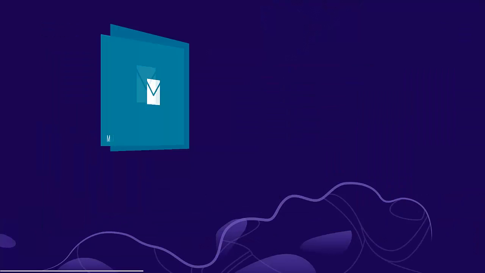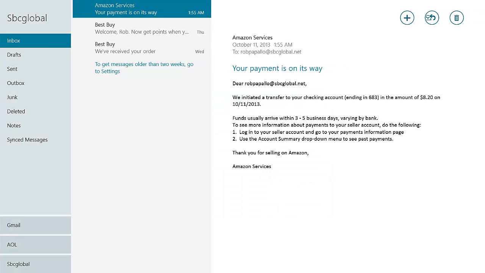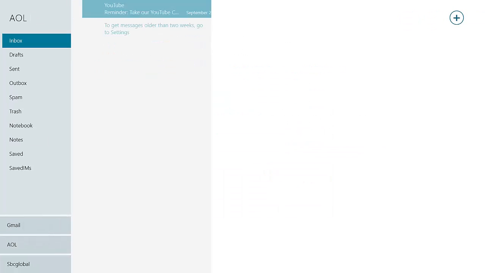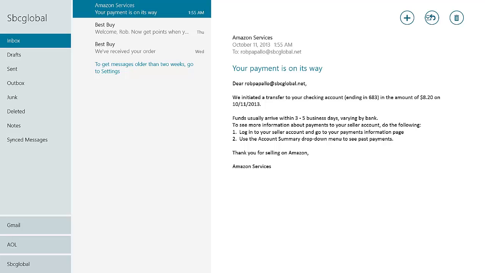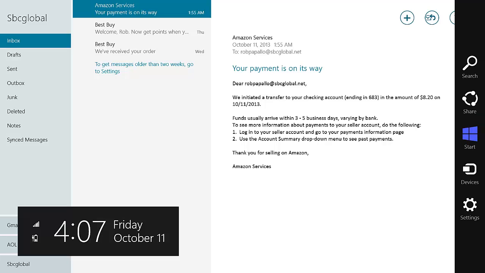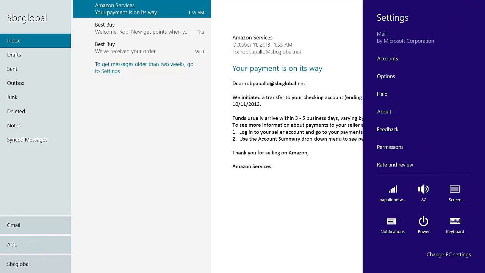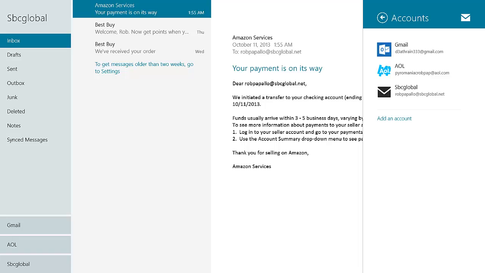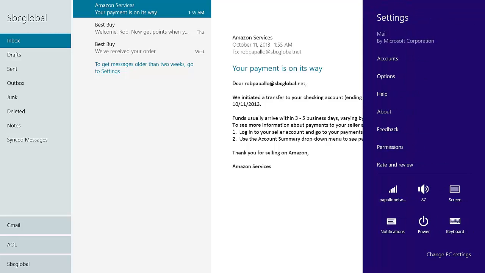Alright, mail, pretty simple. Boot up your mail. You have it here. Gmail, AOL, SPC Global. If you ever want to add an account, the settings for this application, swipe from the right in towards the middle of the screen, hit settings, and click accounts, and then add account. If you have any other changes to be made, options are right there, which is changing passwords, things like that.